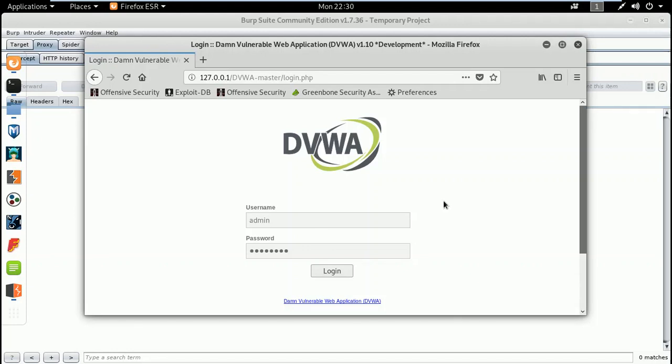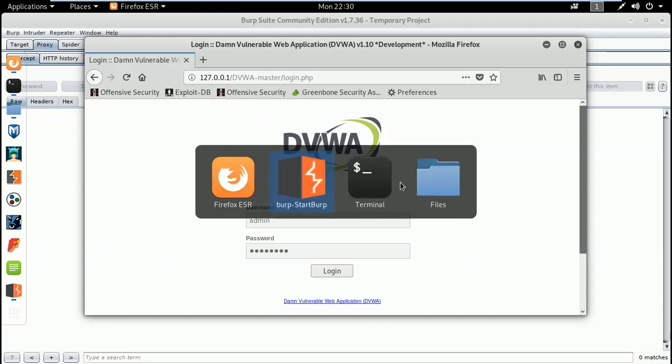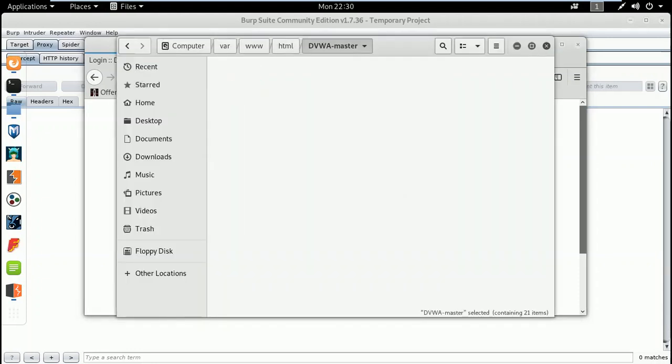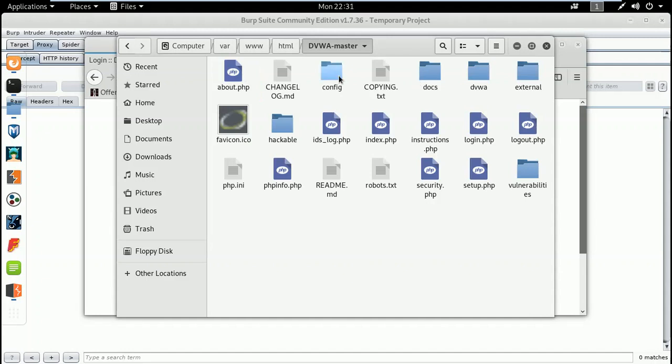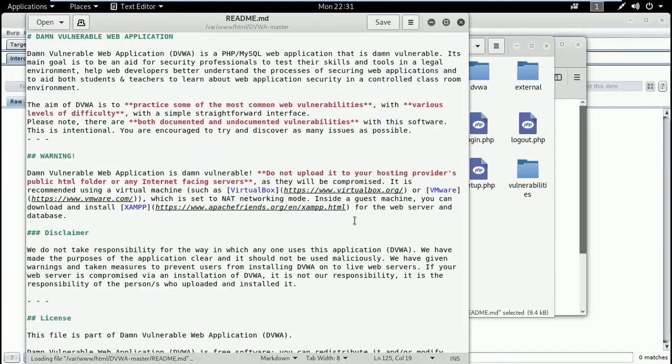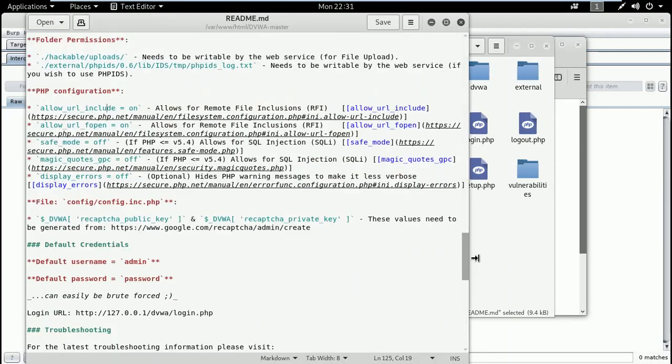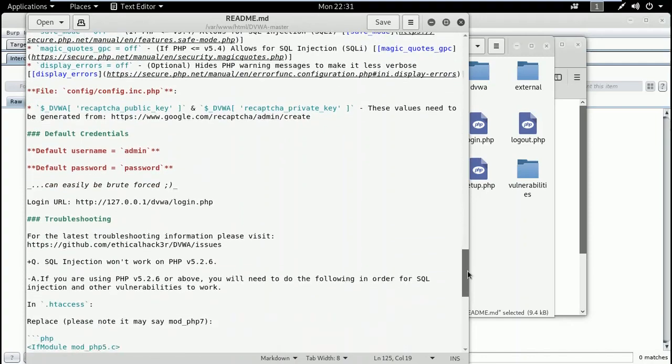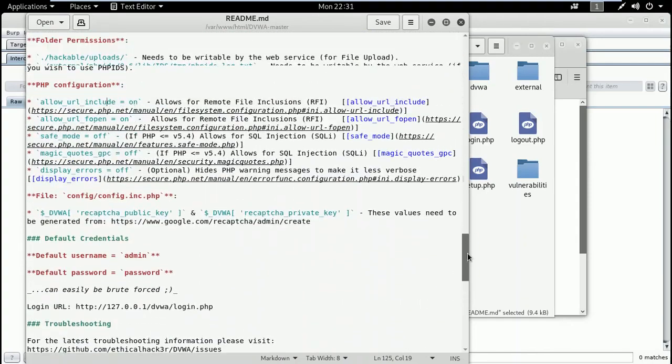But there is a tricky part here. As you are using Kali Linux, you will not have MySQL DB, and by default Kali Linux has MariaDB. So it will not be easy for you to set it up this way. What you have to do is go back to this folder, and here you will find the README.md. Open this file. You can see it is already mentioned over here what you need to do in your Kali Linux machine to set this up properly.